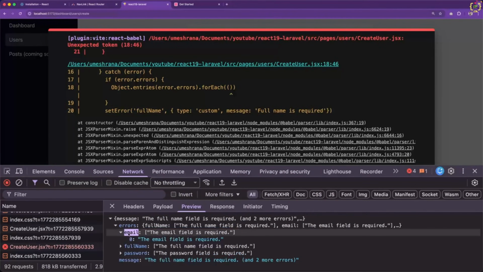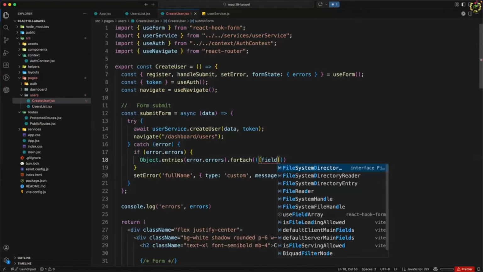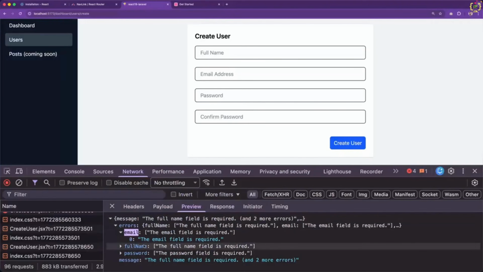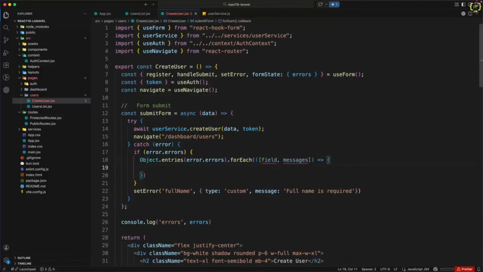So I will extract these fields because this will be dynamic form fields, right? So I will extract it as field. And next we have message as well. So this should be the field and this should be the message. So I will get the messages because this can contain multiple error messages and I will iterate it.